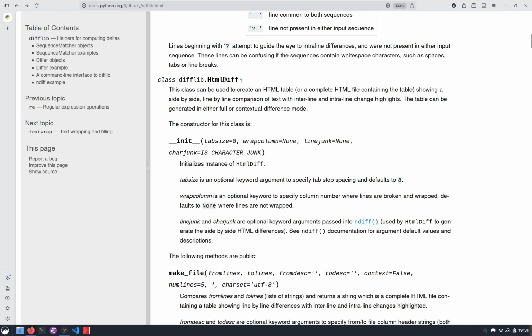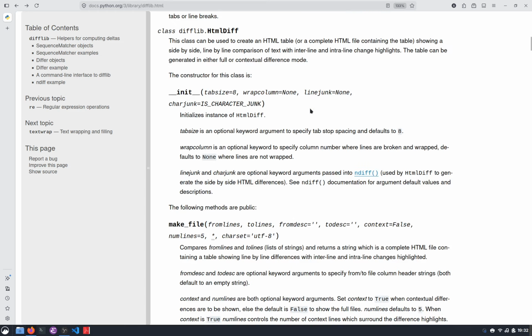The next class is HtmlDiff. This class can be used to create an HTML table or a complete HTML file containing the table, showing a side-by-side, line-by-line comparison of text with intraline and interline change highlights. The table can be generated in either full or contextual difference mode.